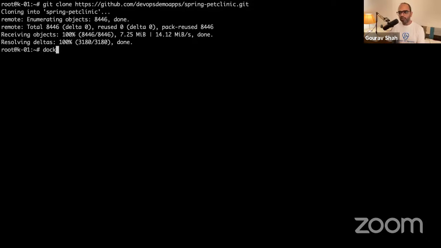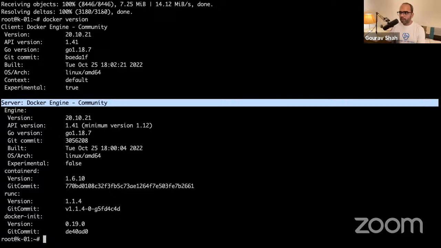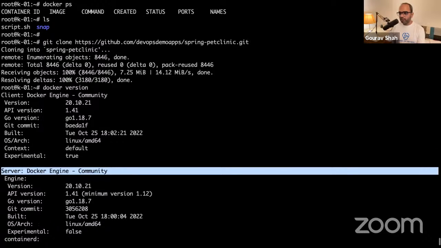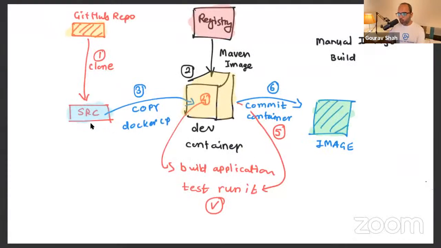This is my Docker environment. I can validate by running docker version. So you can see the client and server both are available. And I have already set up an environment. This is a Linux server, a remote server that I'm connected to. It's running on a cloud called DigitalOcean. And I have cloned this code, cloned this repository. That's my step number one.